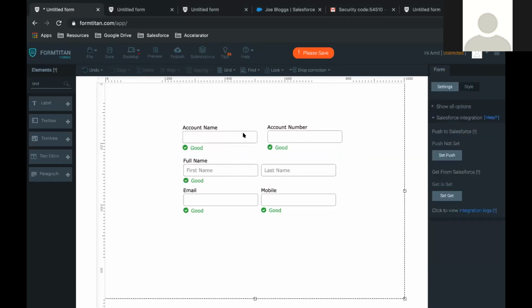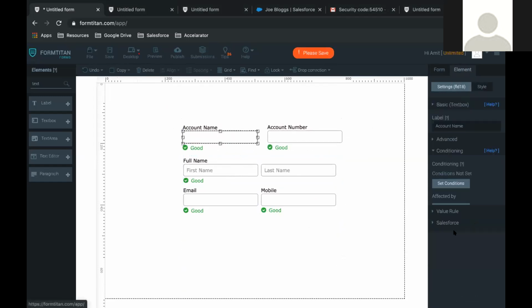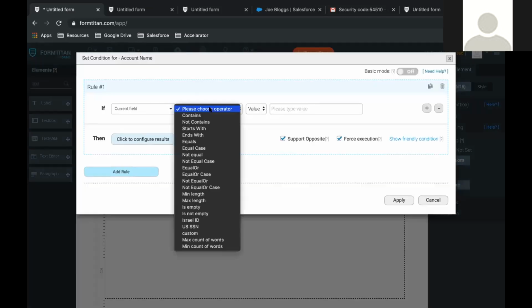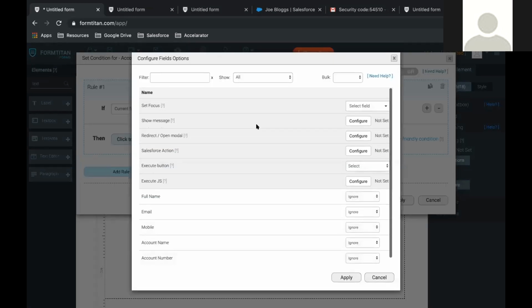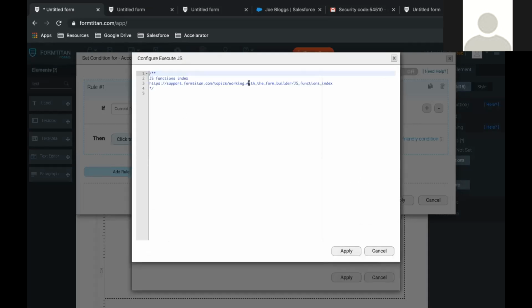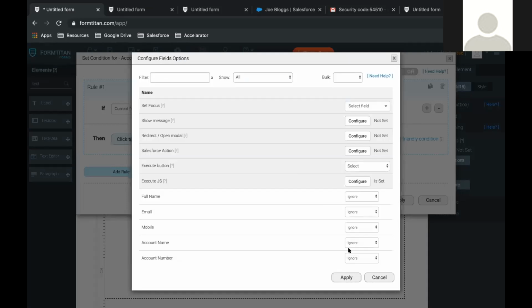Okay, so look, if I click on this field and I say, if current field is not empty, then you can write a bunch of different criteria. So I'll show you where you can execute JavaScript. If current field is not empty, you can enter your JavaScript in here and execute it. And then when it meets the criteria, it will execute the JavaScript, okay?